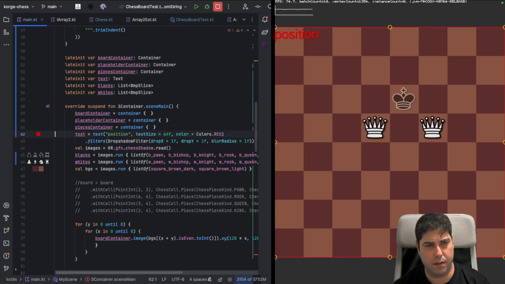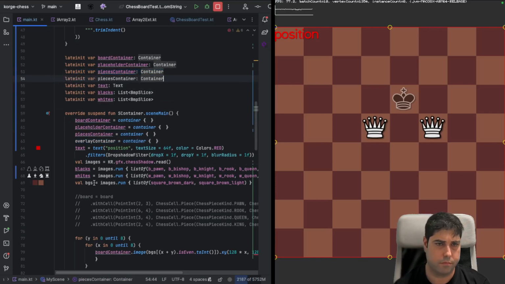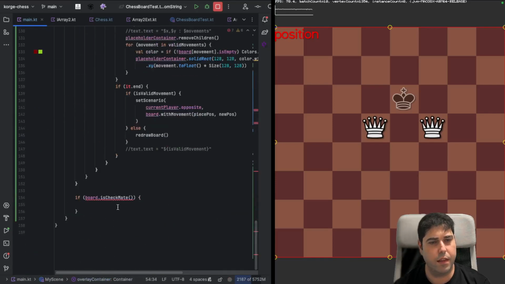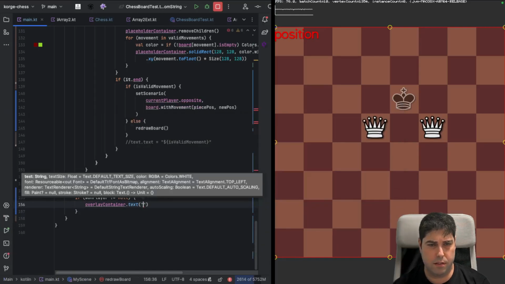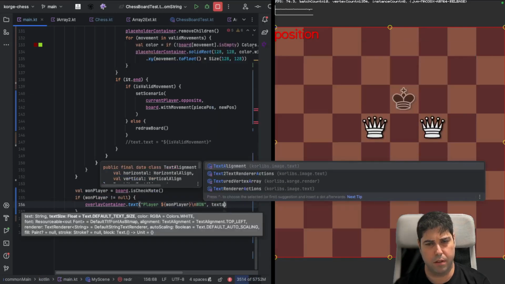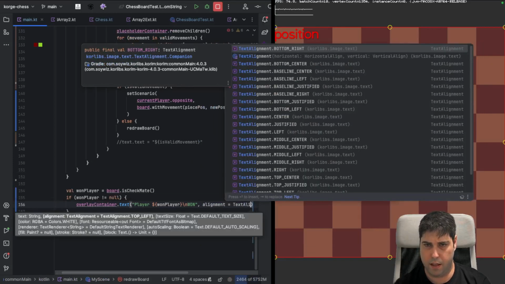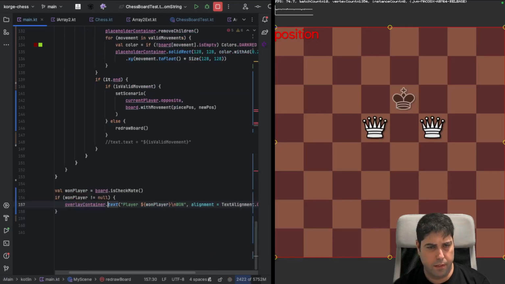For example, we can create a container here, the overlay container, and then put one player. Overlay container, then we can place a text here that is player 1, and then text alignment, top center or center.